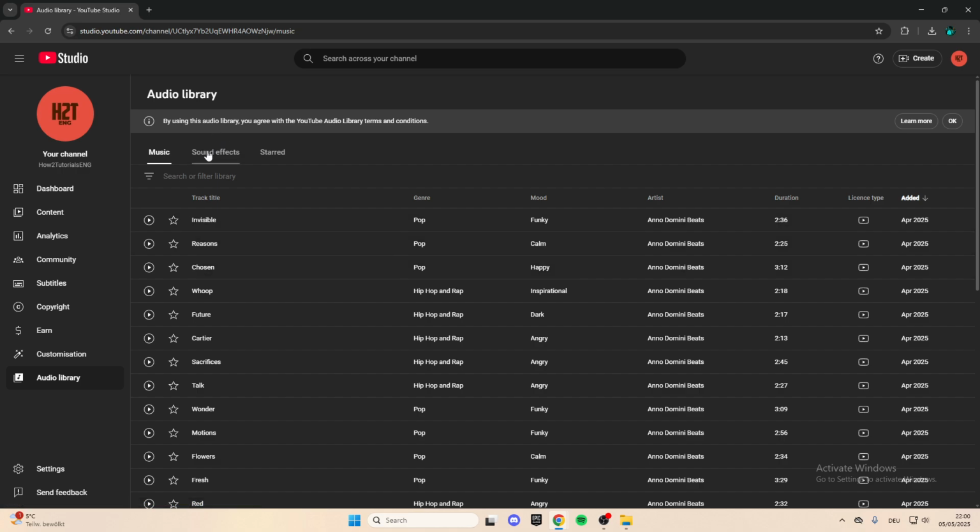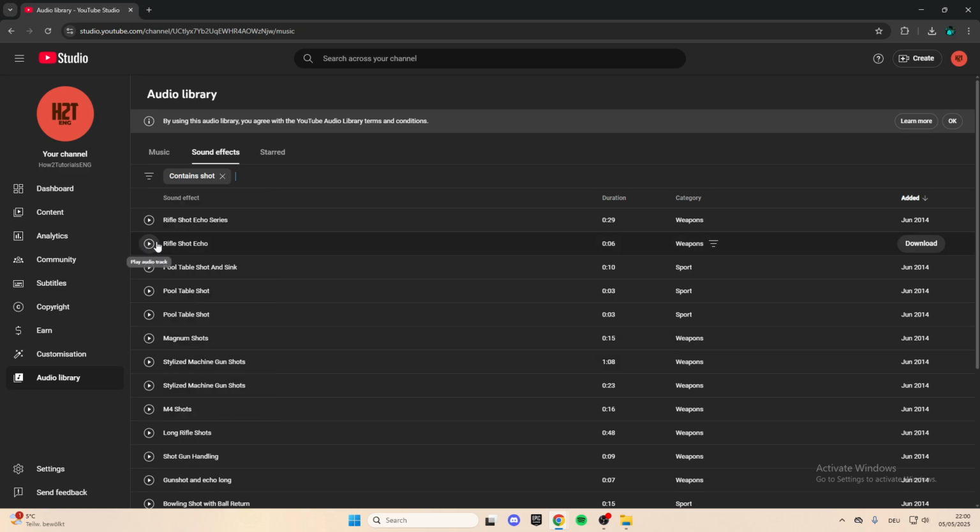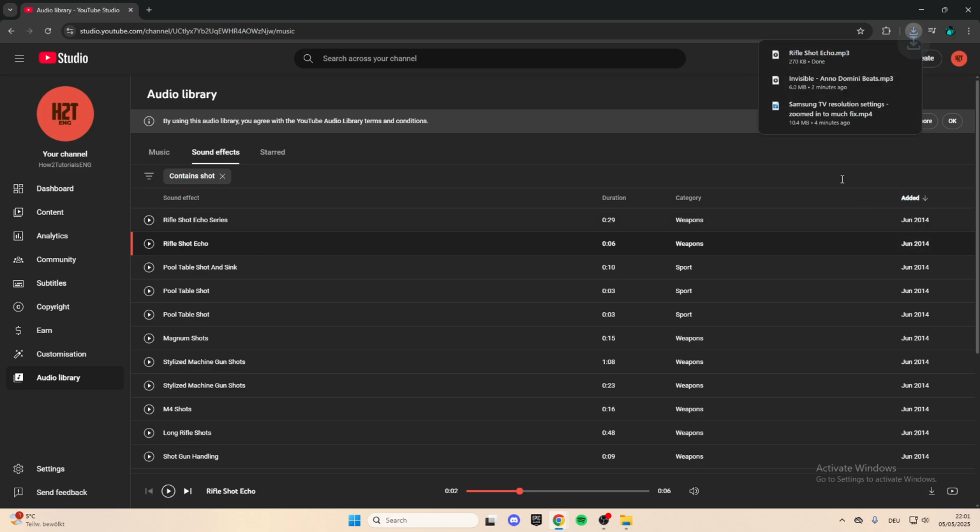So click on this, and then here we have sound effects, and then we can click on sound effects, and here we can search for the title or the type of sound effect we want. And if I type in shot like this, then we have here rifle shot echo. Click on this, and then yeah, this is the sound. And if we want to download the sound, we go on this, and here we can click on download.